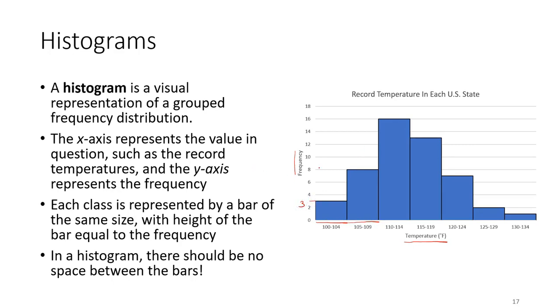3, 8, 16, 13, just like we saw in the grouped distribution just a moment ago. And in a histogram, there should be no space between these different bars. They should be touching each other because temperature is a continuous variable. And so we get a continuous spread of the data all the way throughout.